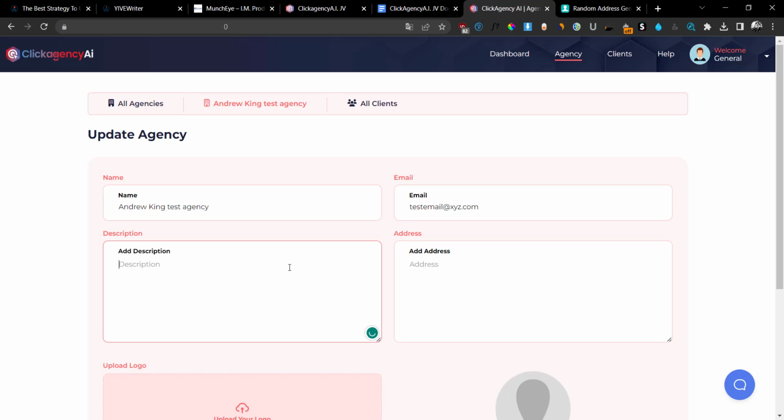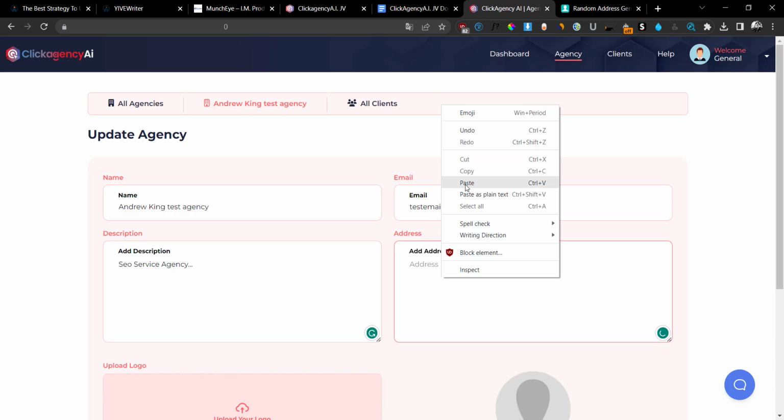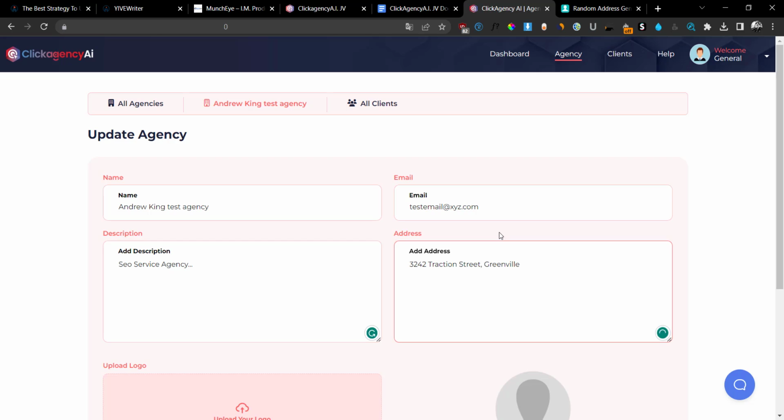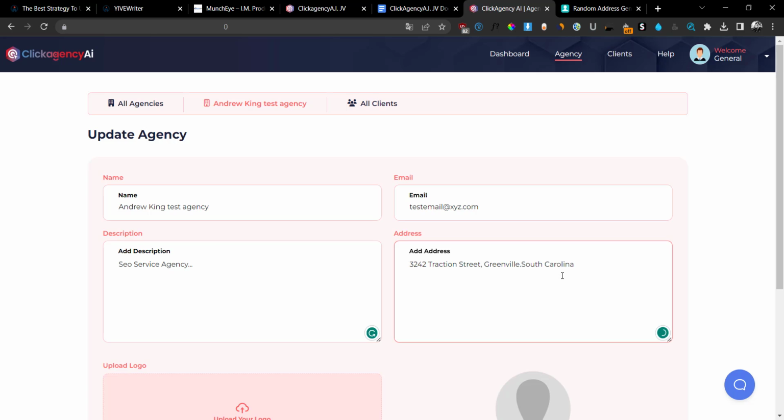Now you can add a description to that specific agency. So let's just say this is an agency that specializes in SEO services. I'm going to type in SEO service agency and then three dots. You can type in a full description here. The address, again, you can use your own address. I'm just going to use a randomly generated address in the United States for the purposes of this video. Of course, this address is not real, so don't worry, I'm not using anyone's address here. It is an absolutely fake address for the purposes of this video.